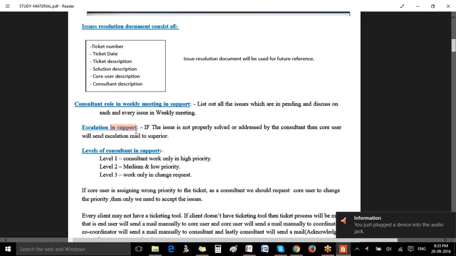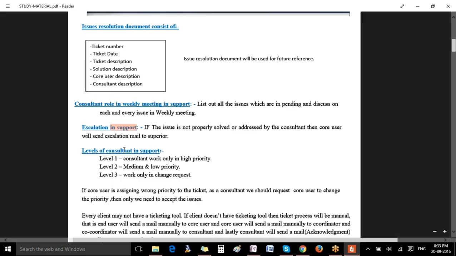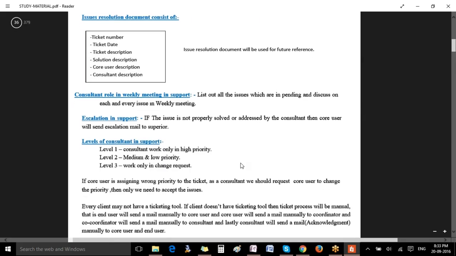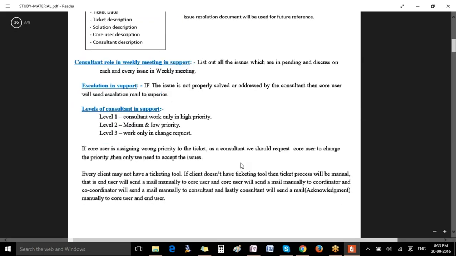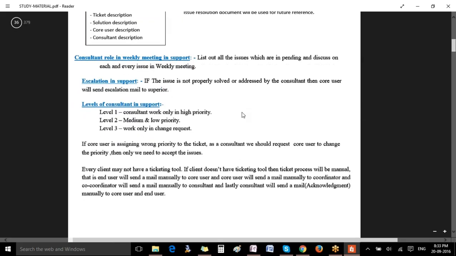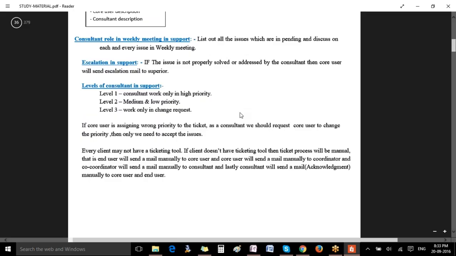Escalations in support, which we just discussed, and the levels of consultant support, level 1, level 2, level 3 tickets. And this is very important: if the core user is assigning a wrong priority to the ticket, as a consultant you should request the core user to change the priority, and only then should you accept the ticket.